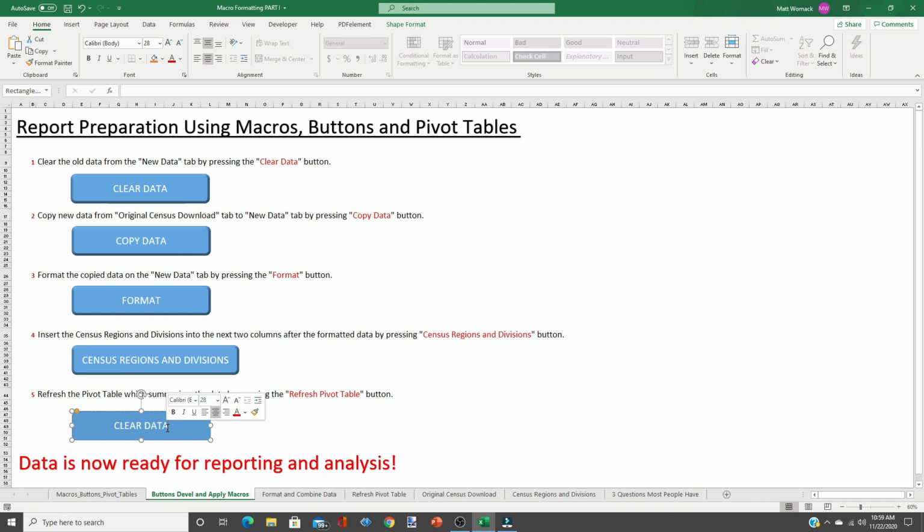And then on the last one, do the same thing. Highlight, Refresh Pivot Table. And now we've created all the buttons we're going to need to assign our macros to. So that is it for part 1.